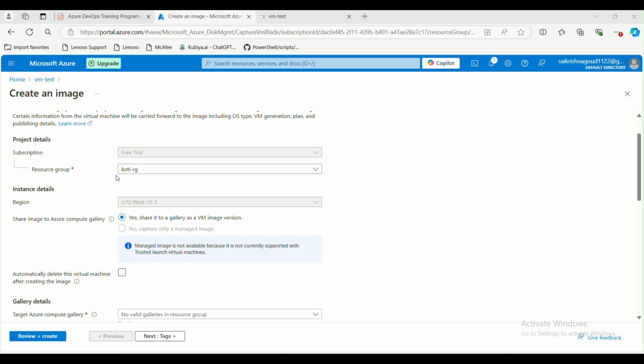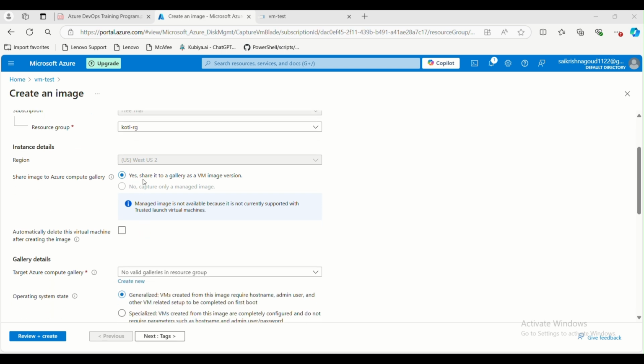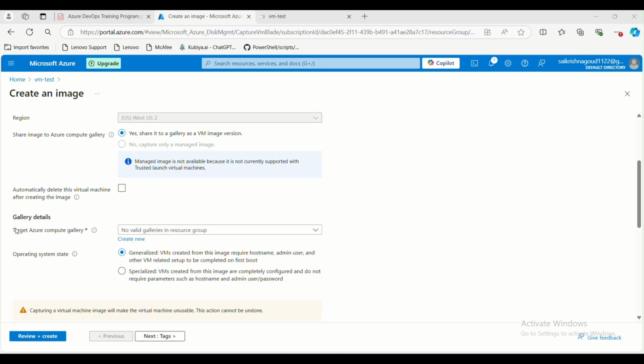If you click on capture image, you will get an option: yes, share it to a gallery as a VM image version. So I'm going to share this to the gallery. What is the gallery? You need to select it here. There is one more option called automatically delete this virtual machine after creating the image. Anyway, this VM is not usable, so after creating this image, if you want to delete this VM by default, you can, or else you can uncheck it. If you want, I can show you after creating this image that the VM is not usable.